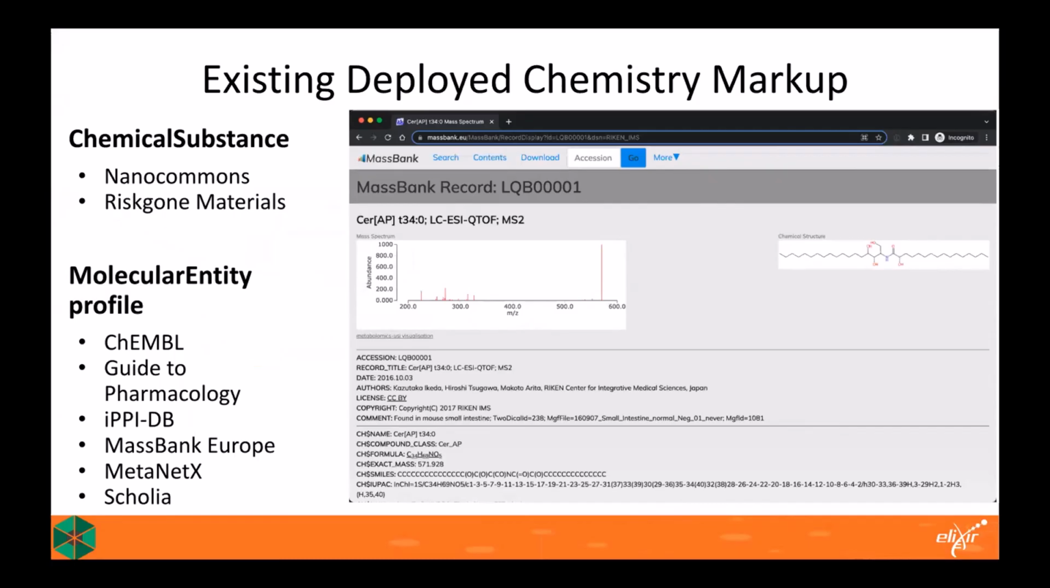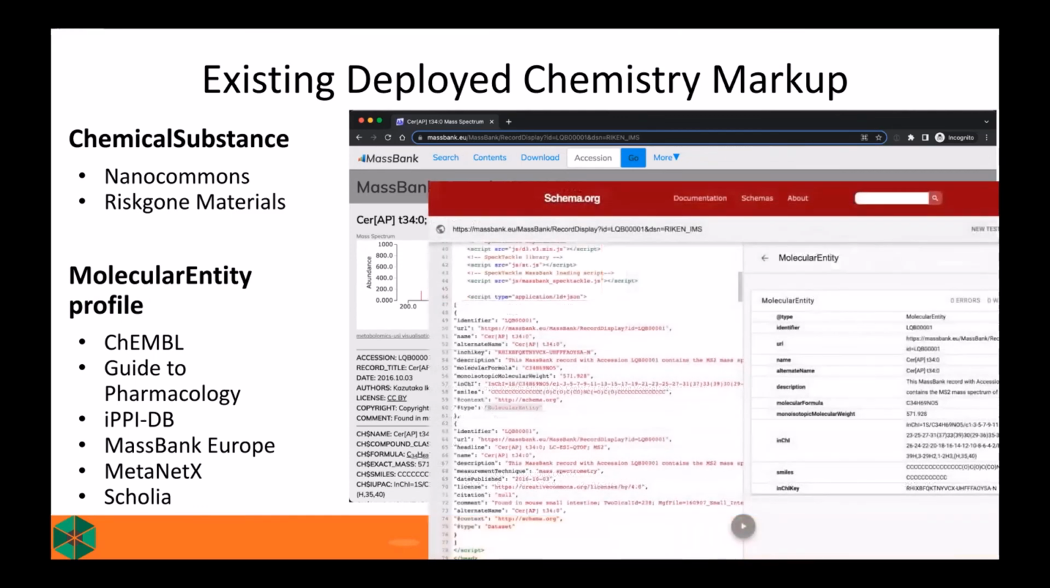But first, I thought I would just focus a bit on where it's being used within chemistry. So within chemistry, we have two types predominantly. So we have chemical substance and molecular entity, and these are inspired by ChEBI. And these have been deployed by the resources that you see on the left. And the example here is from MassBank. Okay, so we've got a chemical represented here, and then that is represented within the schema.org biomolecular entity type, and this can be extracted by search engines.